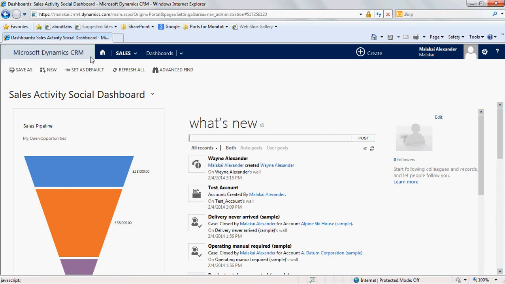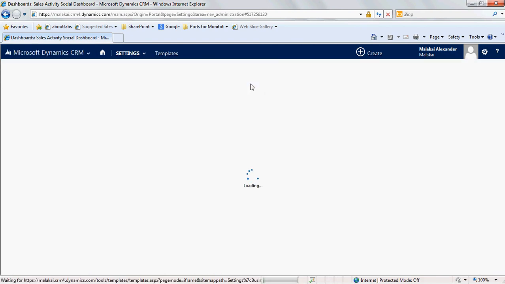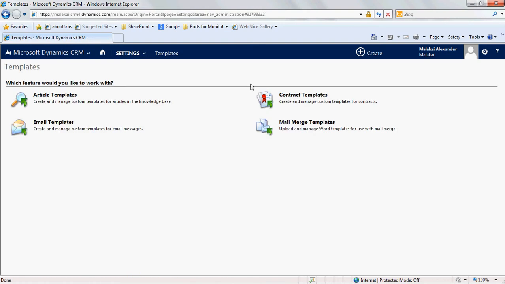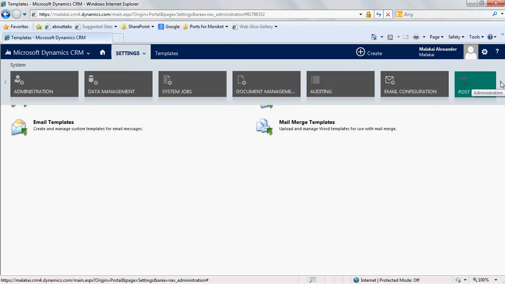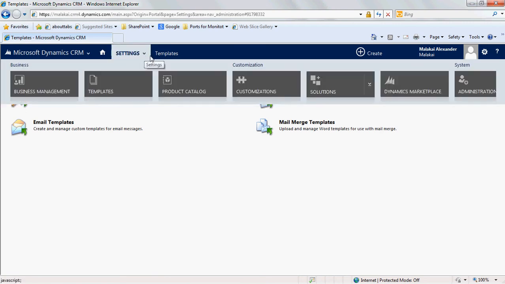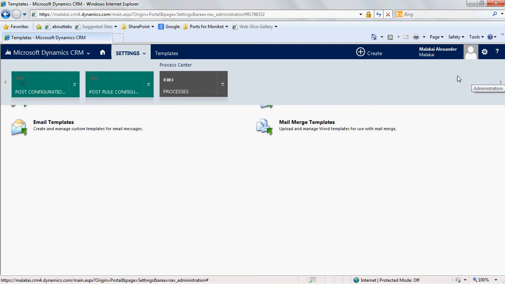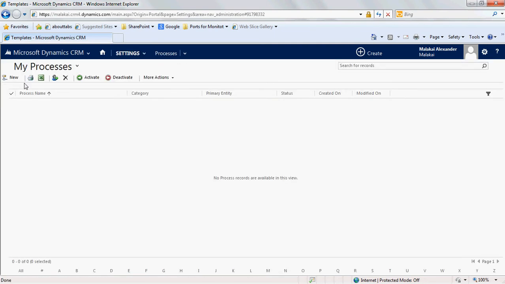So first thing I'm going to do is just navigate over to the settings area of CRM, and once I'm in the settings, I'm just going to go ahead and navigate over to the processes section. And then from within processes, I'm just going to quickly go ahead and create a new workflow process.